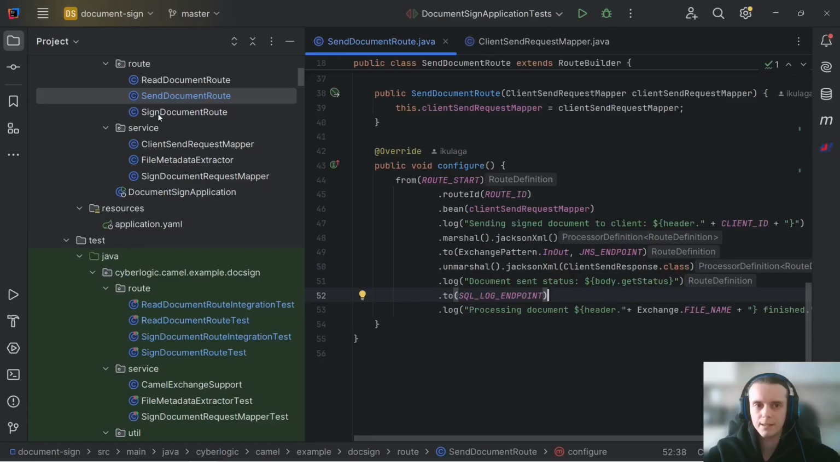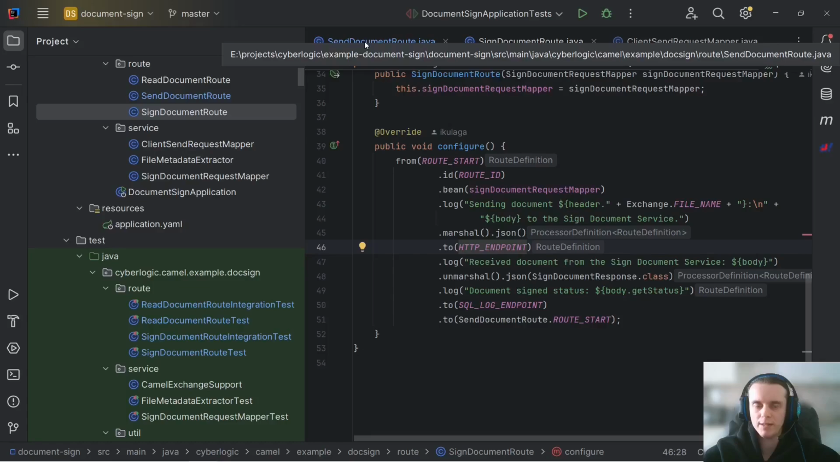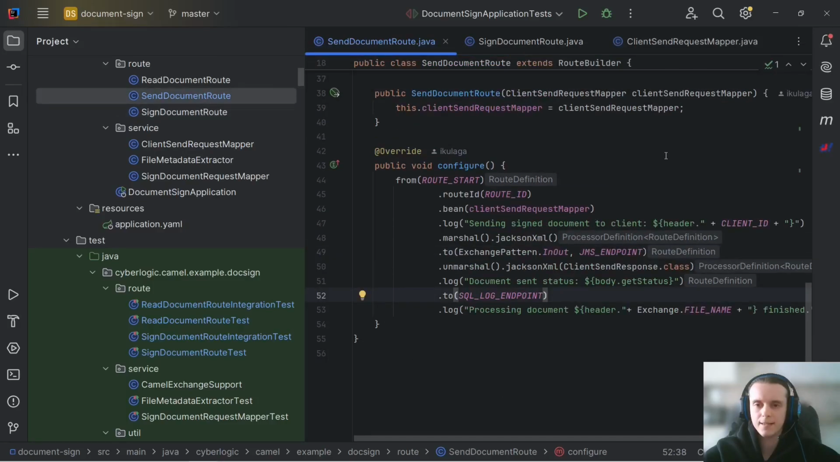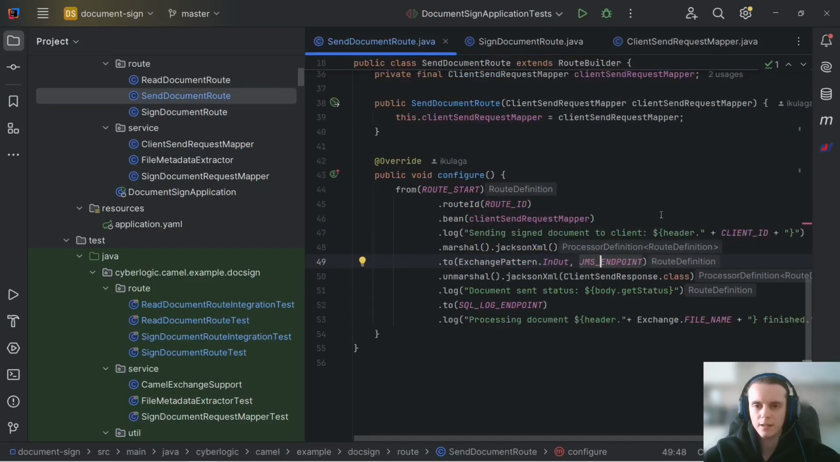We've already created such test for signed document route. Basically, the only difference is that it produces and parses JSON instead of XML, and that it has this HTTP endpoint instead of a JMS. But as in unit tests, we're separating the route logic from the endpoint logic, it doesn't make much of a difference. We will just mock this endpoint, same as we did here in our sign document route. So I will edit out creating a unit test for this route, and we will look at the results.